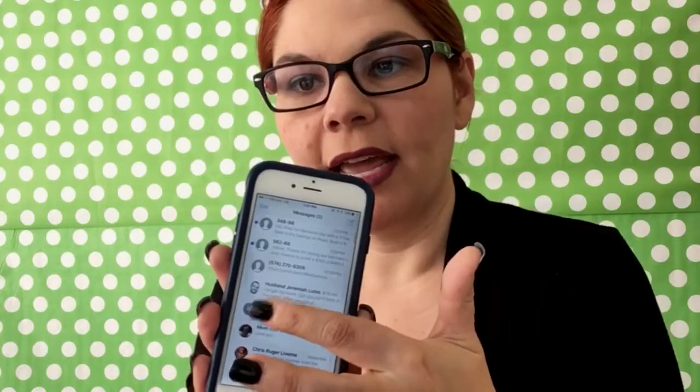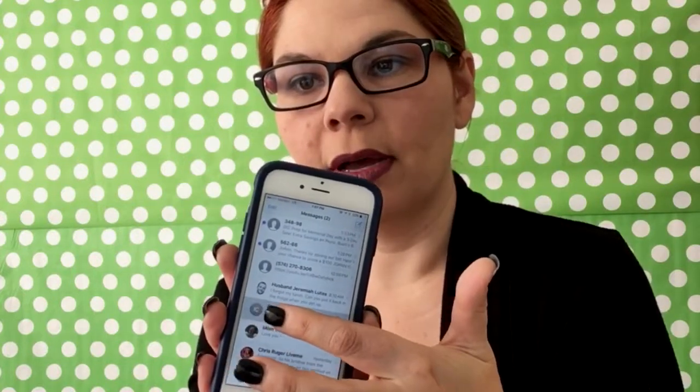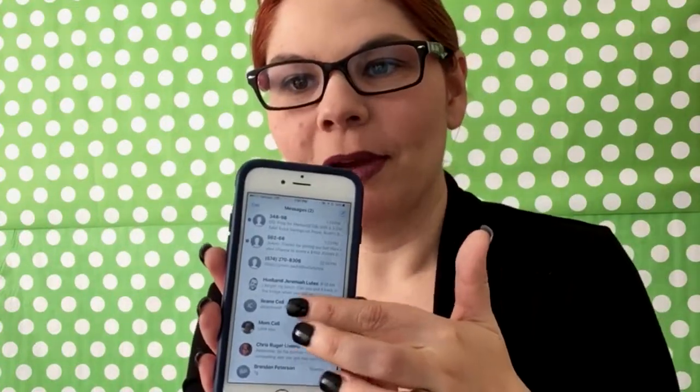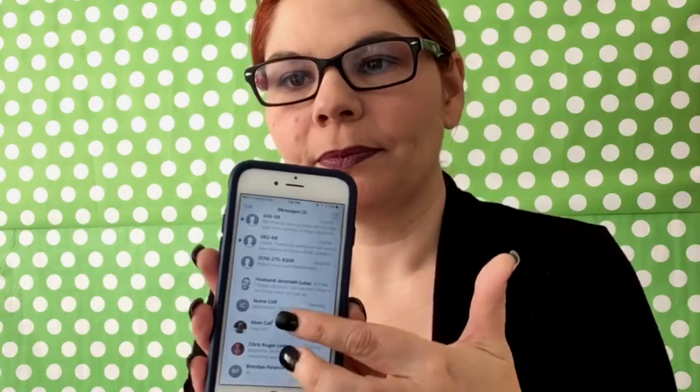But if I want to delete the entire thing, then I can just swipe over. So maybe I want to delete this message. Wait, I'm backwards. Sorry. I'm doing everything backwards in the camera. So I would swipe this way. There. Sorry, I was having a hard time doing it backwards.